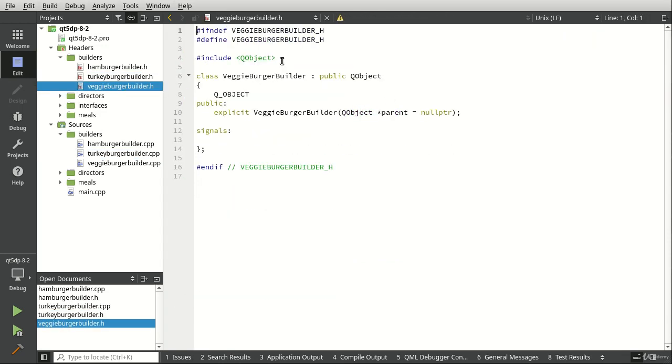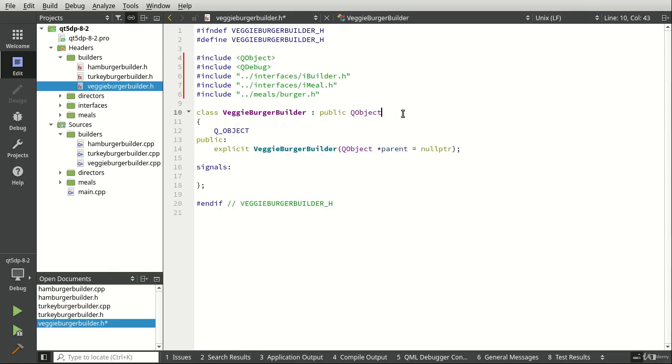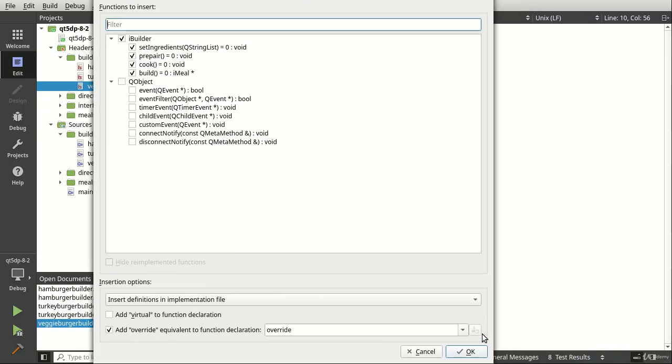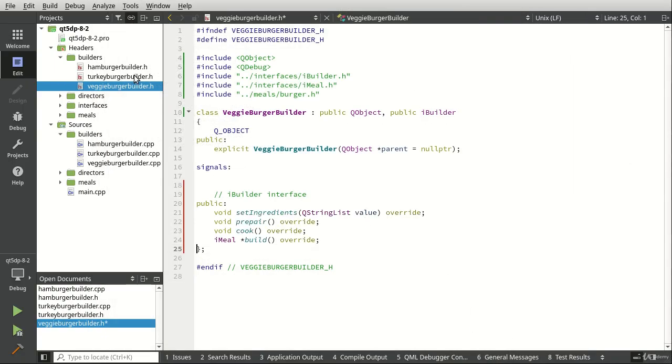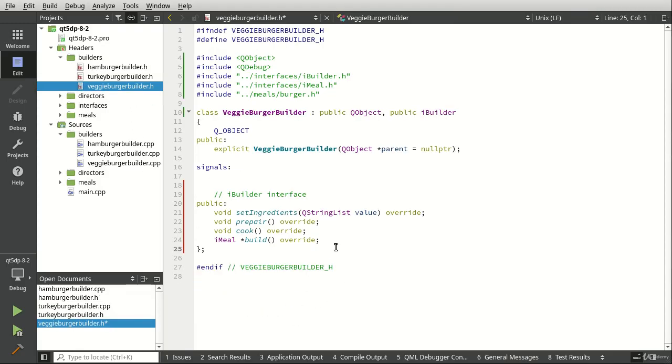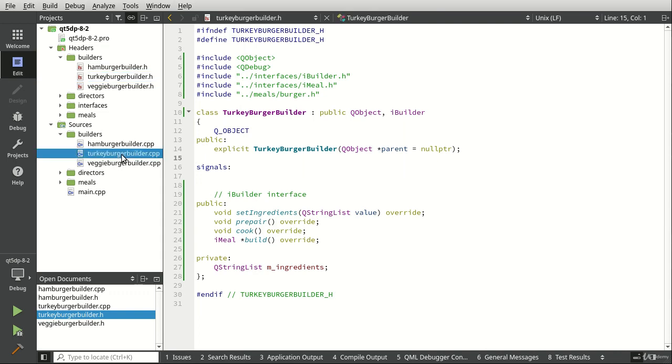So let's do the veggie burger. Going to implement the iBuilder interface in the veggie burger. And I don't want this to be an exhaustive list of every possible burger out there, so we are going to stop at the veggie burger, but I'm just going to implement this super quick, just so we can see we can have different types of burgers.